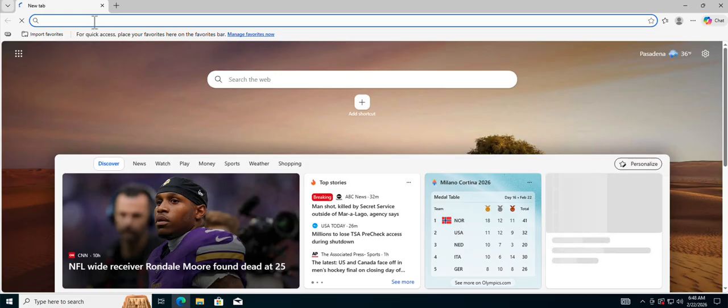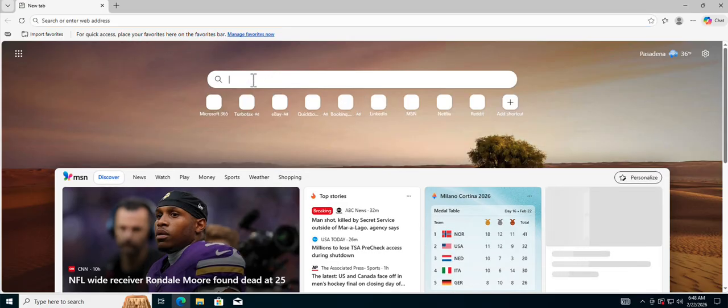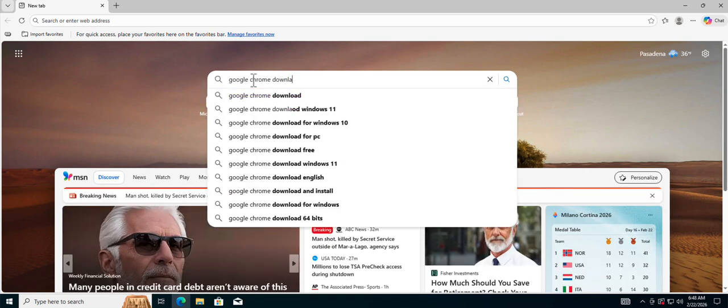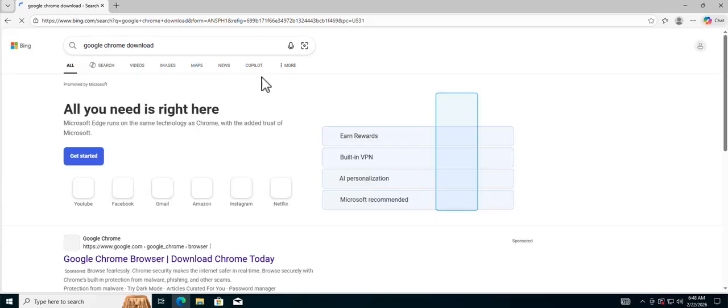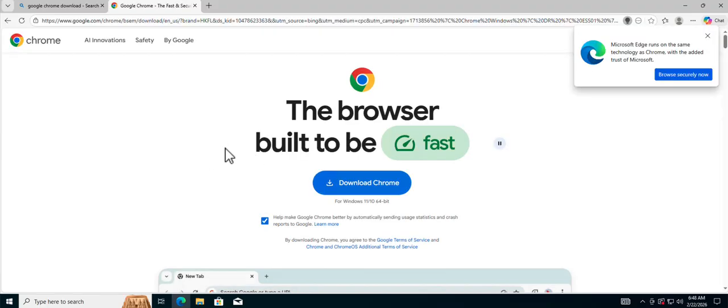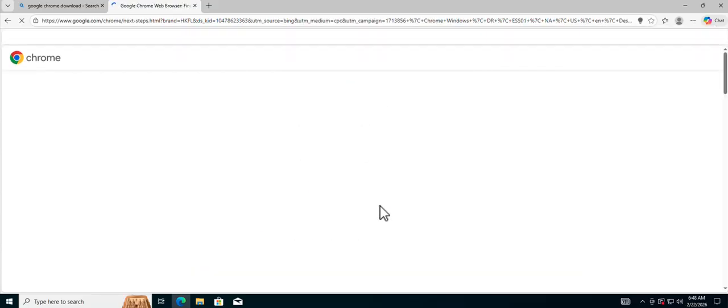Then what we'll need to do is we'll search for Google Chrome download. Okay, and then we want to go to google.com, so we'll click on this link and we'll just verify that we are on www.google.com, and we see this secure lock, so we know we're on the right site. We can click on this download Chrome link. This is for Windows 11 and 10.